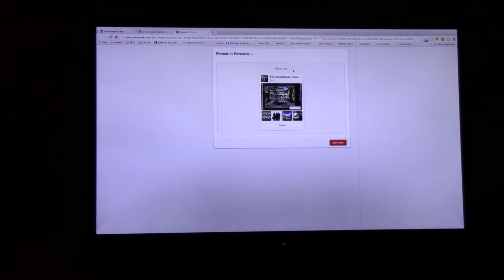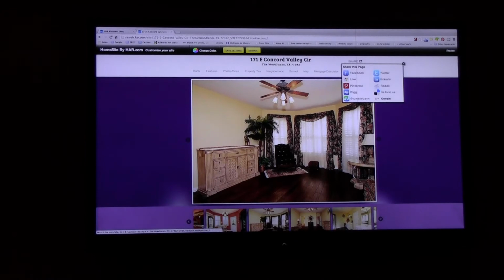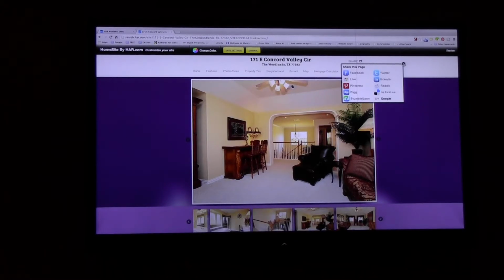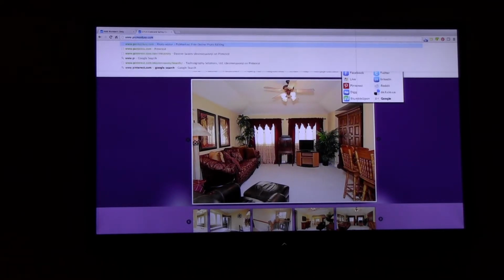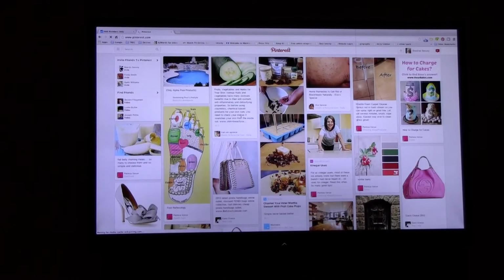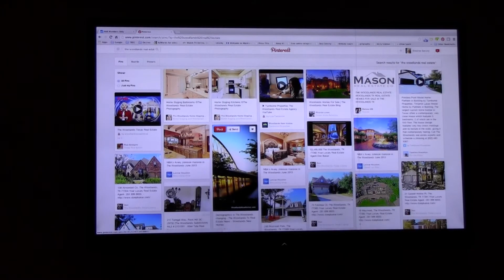Then it says it's also on the Woodlands, Texas. So somebody might have posted it here. It looks like someone by the name of Don might have posted it on their board already. So you can search also, just to let you know, if you go into Pinterest, you have to join Pinterest to be able to use that. But you can go to Pinterest and you can search the Woodlands real estate and look for properties this way.